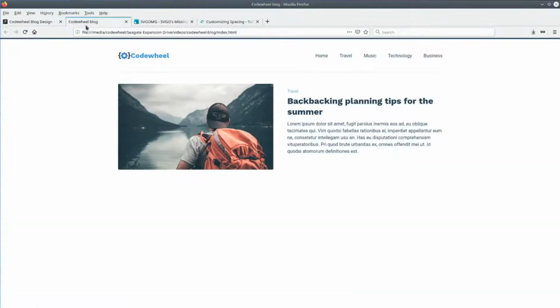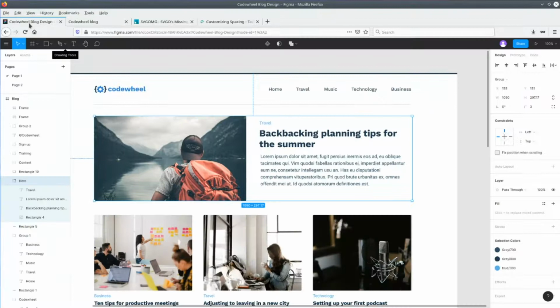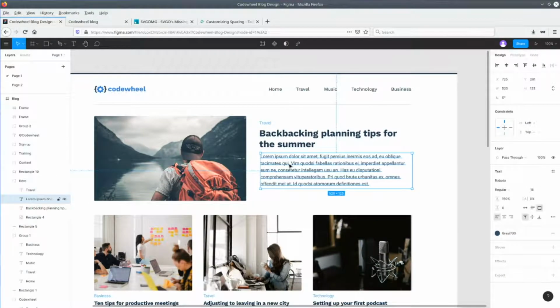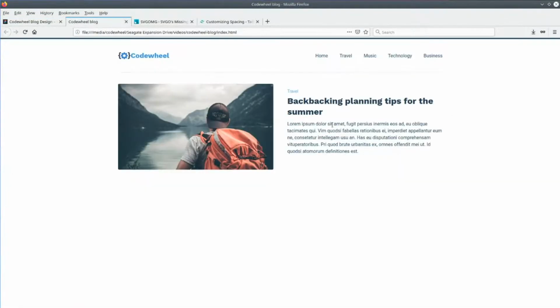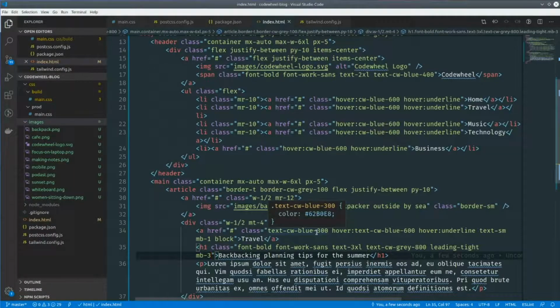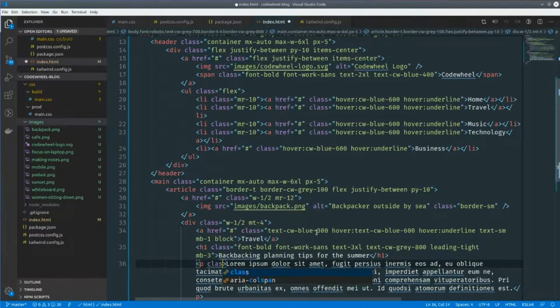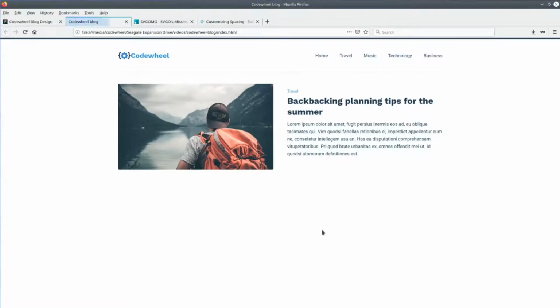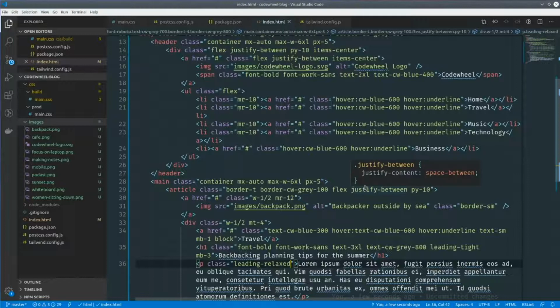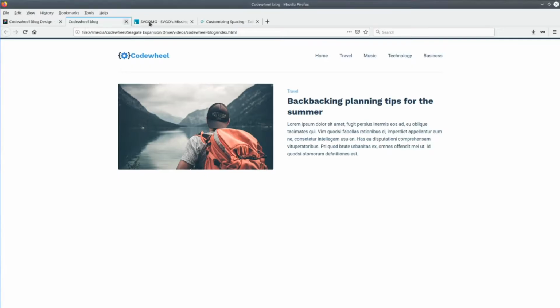Yep, perfect. So that line height looks a bit more, yeah, I've made the line height different there. So let's change the leading on that one as well. So class relaxed. Excellent, that looks much better. So compare back to design.